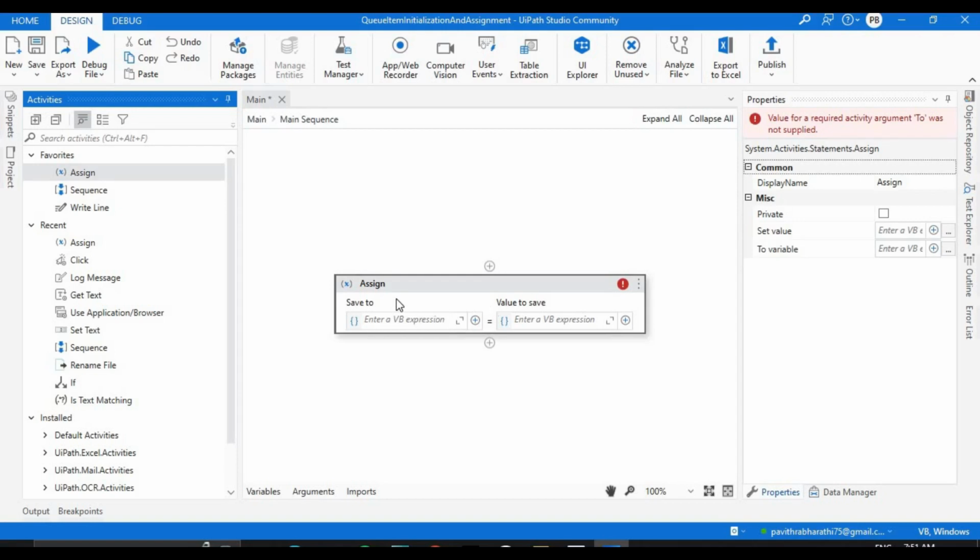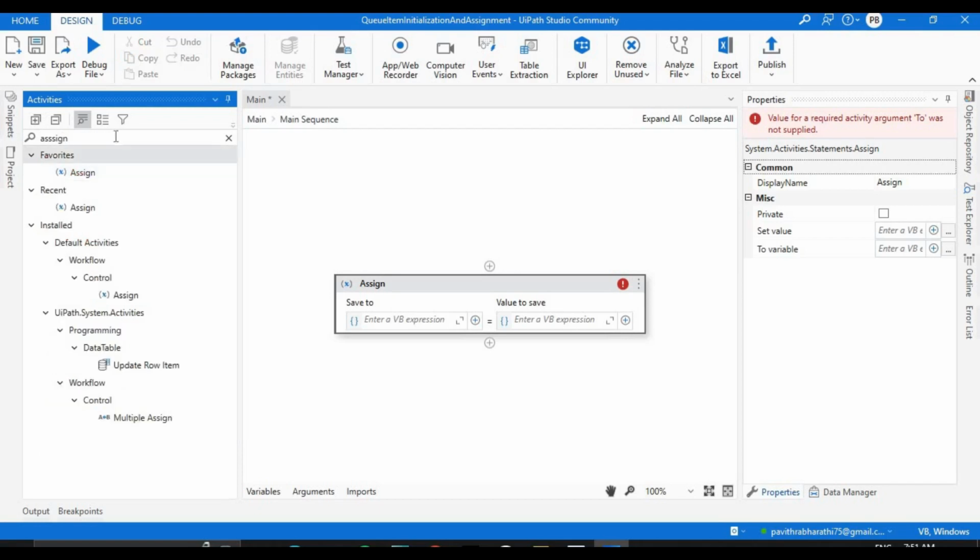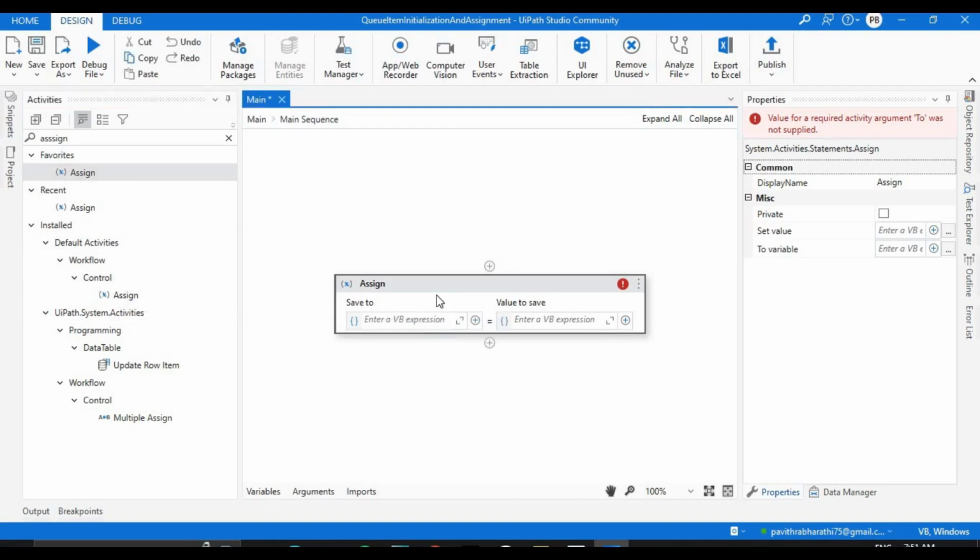Okay, so I have dragged and dropped the assign activity. How do I get this assign activity? In your activity panel, type assign. Okay, you will see this under default activity or workflow, control and assign. Drag and drop them, you will see the value.